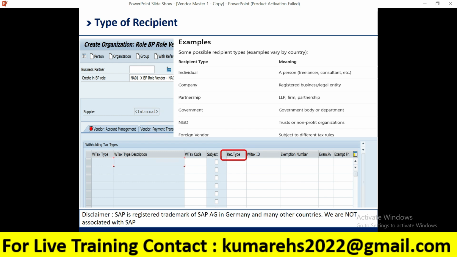So the examples: some possible recipient types vary by country. If the recipient type is individual, the meaning is a person, freelancer or consultant, etc. The recipient type company means a registered business or legal entity. If the recipient type is partnership, then LLP, firm or partnership. If the recipient type is government, then a government body or department. If it is NGO, trust or non-profit organizations. Foreign vendor is subject to different tax rules. These are all the examples.